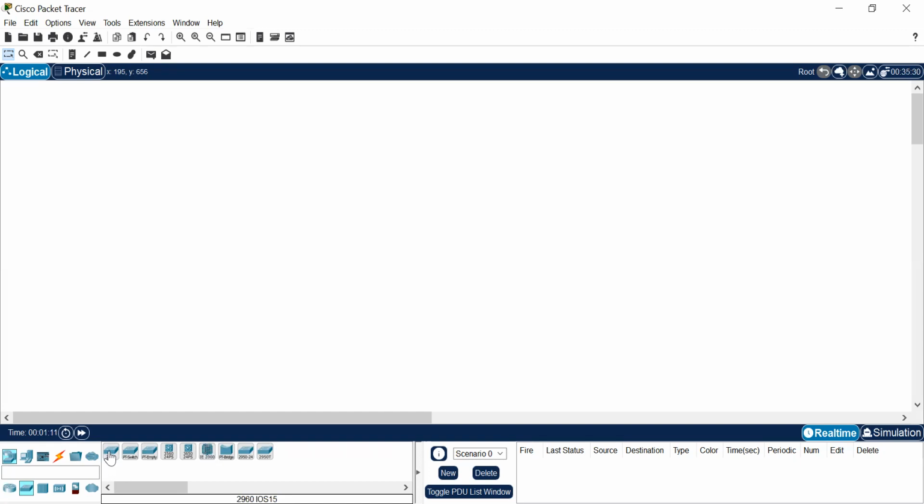We will use the first one, 2960-24TT switch 0. So I'm using this switch and let us bring this down. And to this switch, we will connect 3 PCs. Go to the end devices, select the PC, click here. PC 0, PC 1, PC 2, and PC 3. Okay, so this is one.